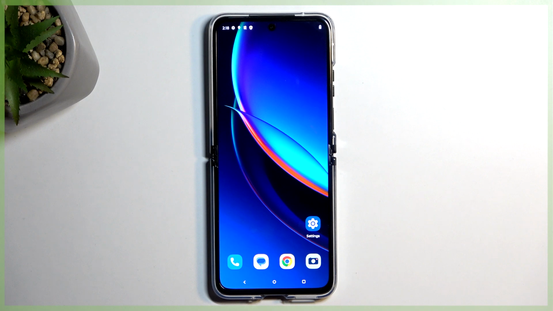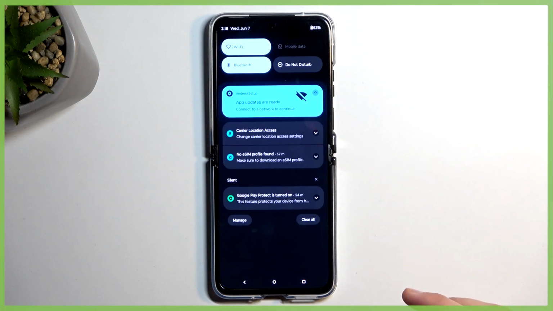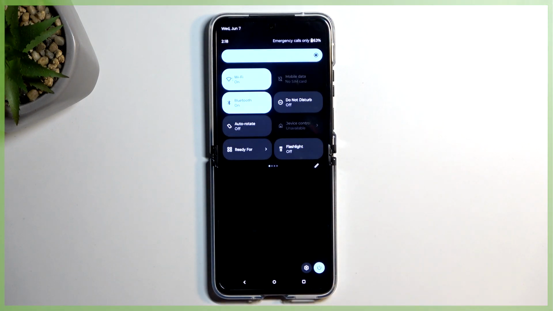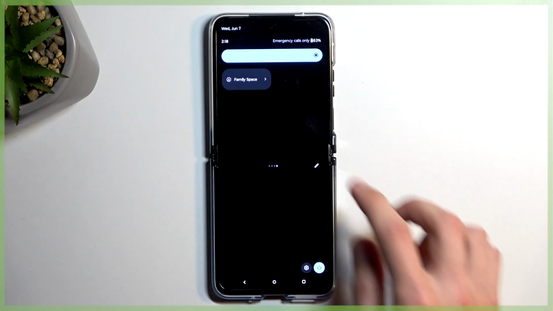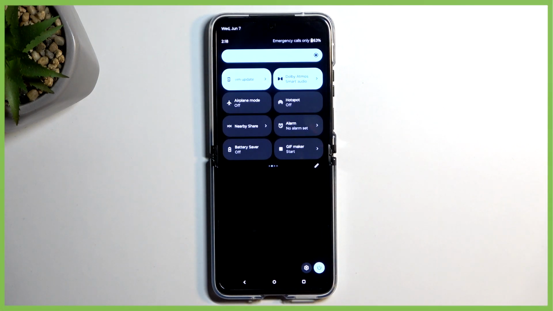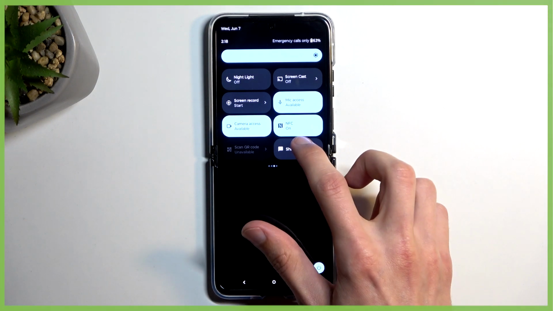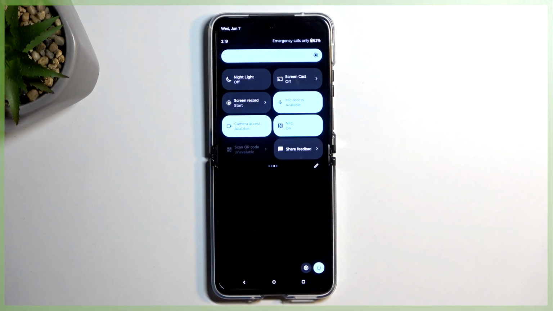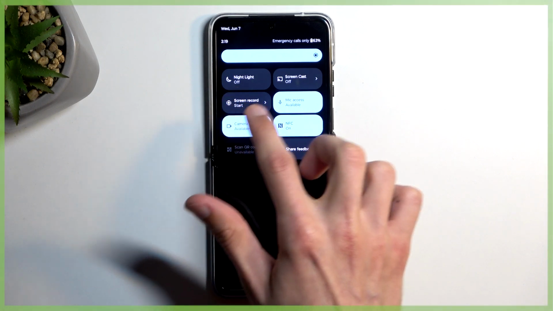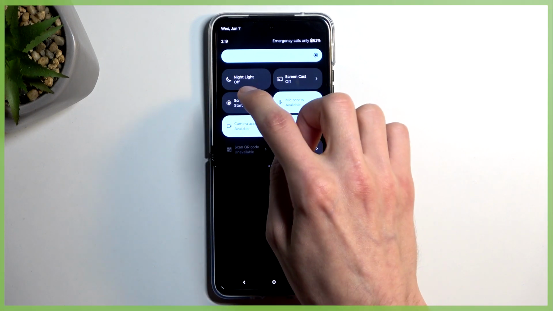So to get started, pull down your notifications by swiping down from the top of your screen. Do so once again to extend the list of toggles. Now on one of the pages we should have a screen recording toggle, and let's see if I can find mine. No, it's right over here on the second page. Actually, no, that's a third page. So right over here. Once you find this toggle, you can tap on it.